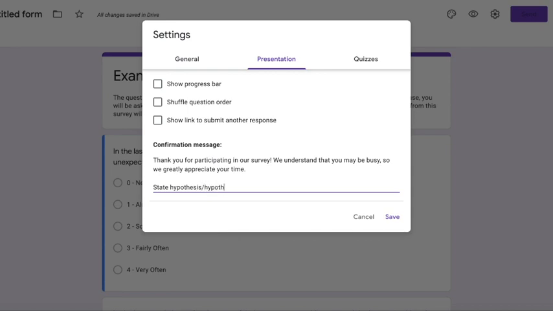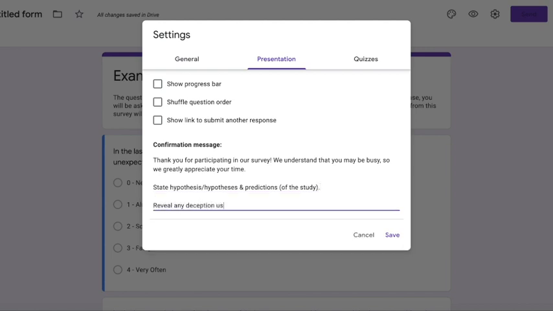You also want to state your hypothesis and predictions, as well as reveal if any deception was used throughout the survey, in which you would state the true purpose of the study. So we're going to go ahead and click save, so that way it saves our confirmation message.